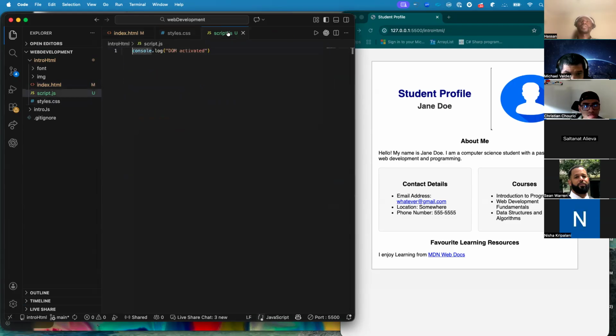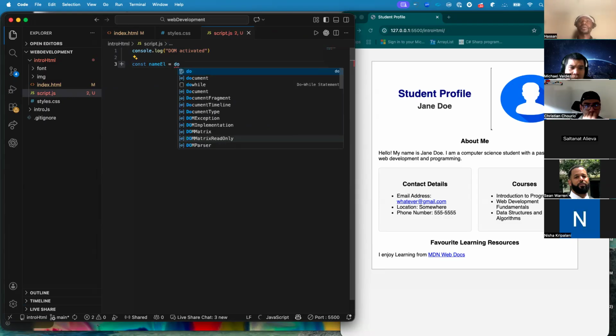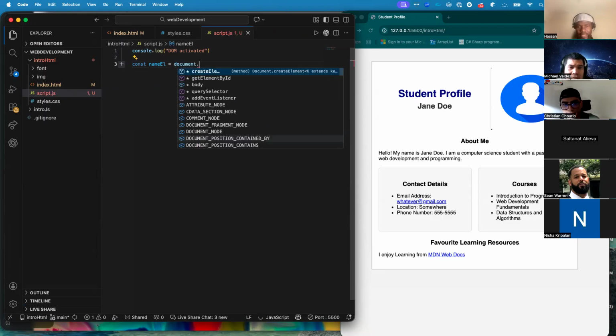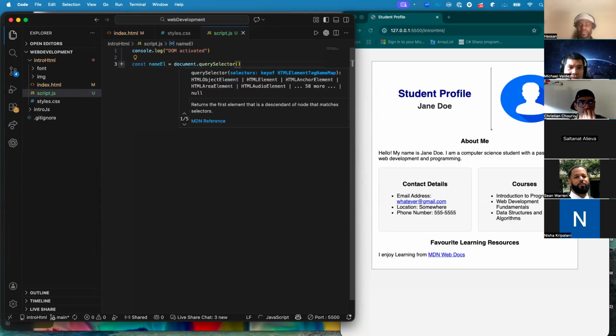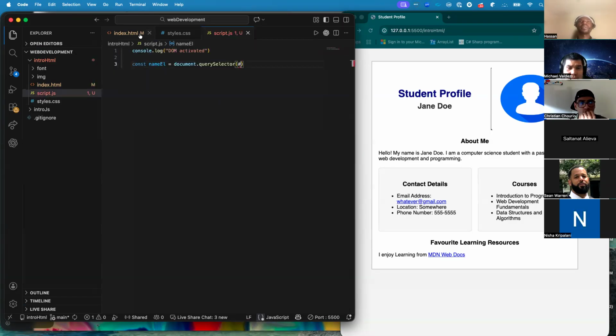So we could go back to our script now. Let's try to manipulate this. We can use const name element. We're trying to get the name element, which is this one here. Remember we mentioned the hierarchy. Before we can do this, we need the document itself, then dot document query. We could do the query selector. The first one we have is a, where are you?